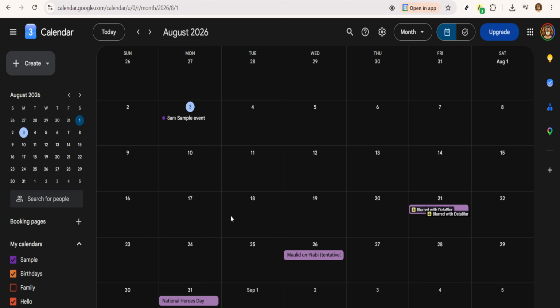This is useful if you're publishing a team schedule, an event calendar, or anything else that needs to be visible to a wider audience. Just keep in mind that making a calendar public means its information can be seen by others, so it's important to choose the correct calendar before turning this setting on.